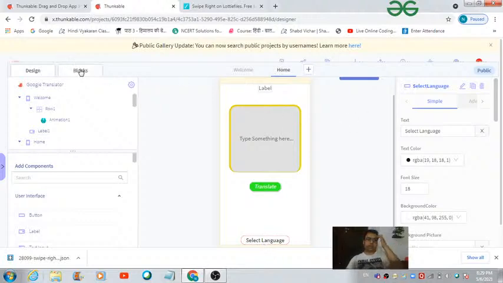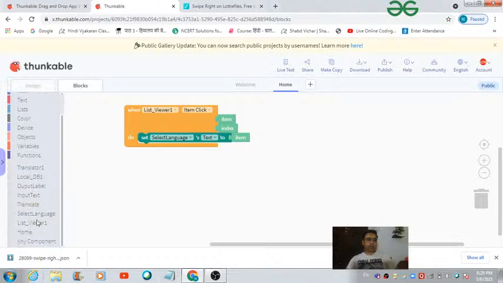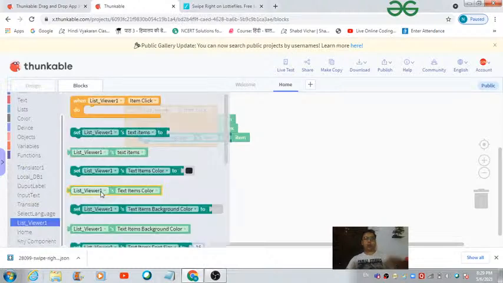I want this to change to the language which the user has selected. So it is going to come in this item variable. That's the reason I've placed this item over here. Now we can again make the list viewer disappear. How can we do that? Once the user is done with making the required selection, I want it to disappear again.